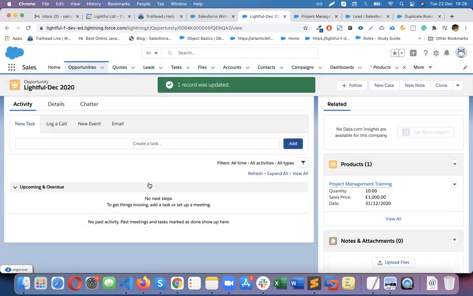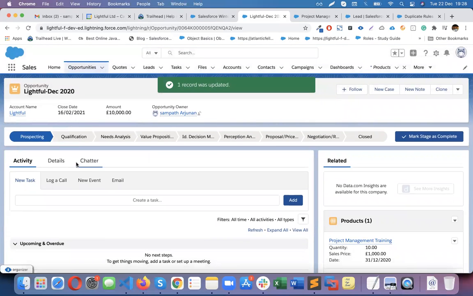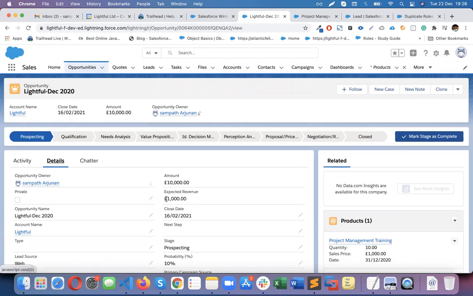So as soon as you enter it, you will see the price gets calculated automatically. Expected revenue. What is the expected revenue? This is the expected revenue. And what is the total amount? 10K. That is because we are in the prospecting stage.